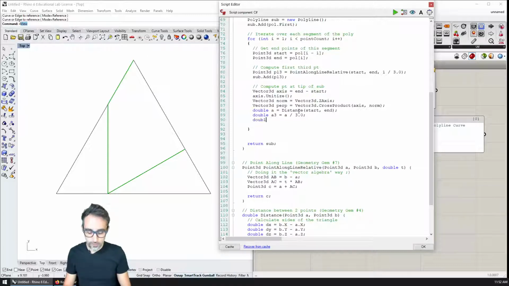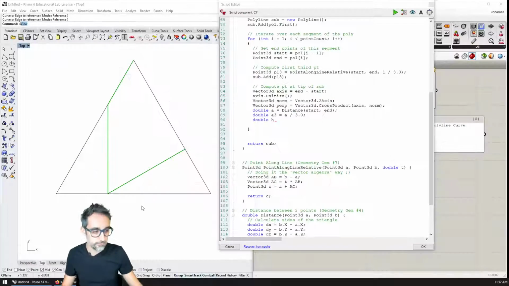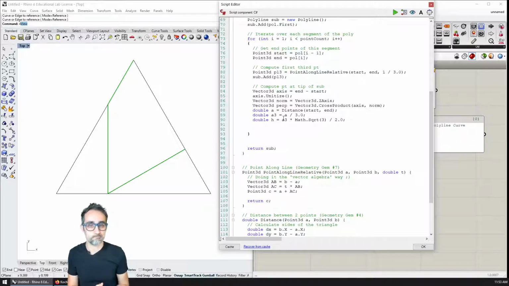And then we're going to calculate the height, the hypothetical height of this triangle, which is A3 times the square root of 3 divided by 2. So this is going to be equal to A3 times Math.Sqrt of 3 divided by 2.0. Okay, so I think we are ready to scale up this perpendicular vector by this amount. The way we can do that is by saying that this perpendicular vector should be scaled up by a factor of h.